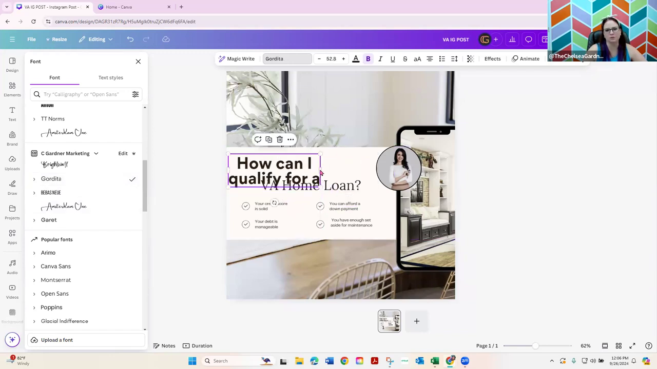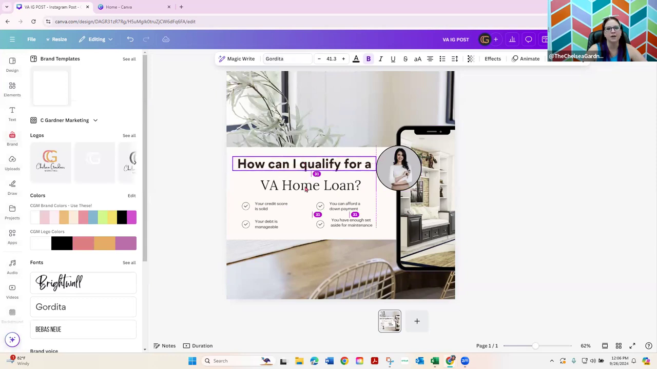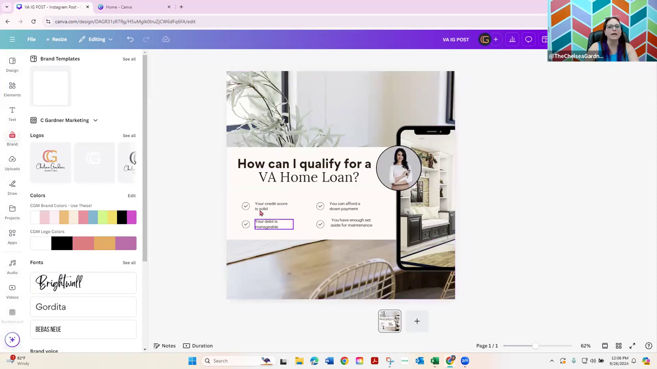And then obviously I'm going to need to resize it again so it fits into this here. Okay. So you can resize it very easily. And then VA home loan, we'll just leave it the Laura font. Okay. And then what I want to do is change all of this.